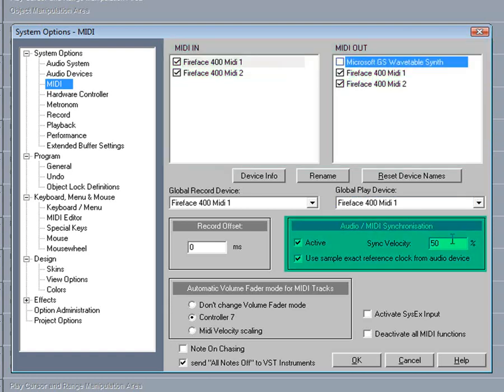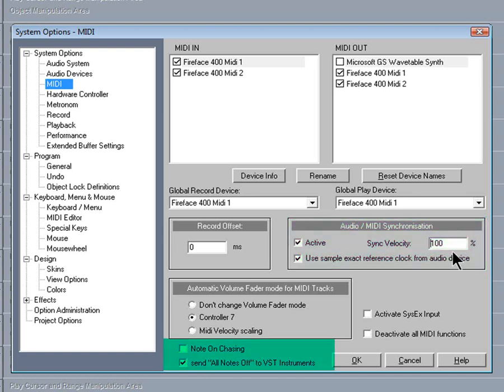Under Audio MIDI Synchronization, I normally set the sync velocity to 100%. It's also a good idea to enable note on chasing, so that should do for the MIDI setup.